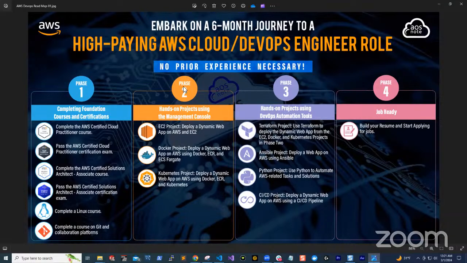The reason why you should do that is if you jump from phase 1, let's say you complete the cloud practitioner and the courses, and you jump straight to automation and you are trying to use Terraform, you'll be confused. So it's better to complete the projects using the management console, which is where you are. Then when you finish completing the projects in the management console, then you recreate the same project using the automation tools like Terraform, Ansible, CI/CD, and so on. Okay. So that is the phase that I use to learn.